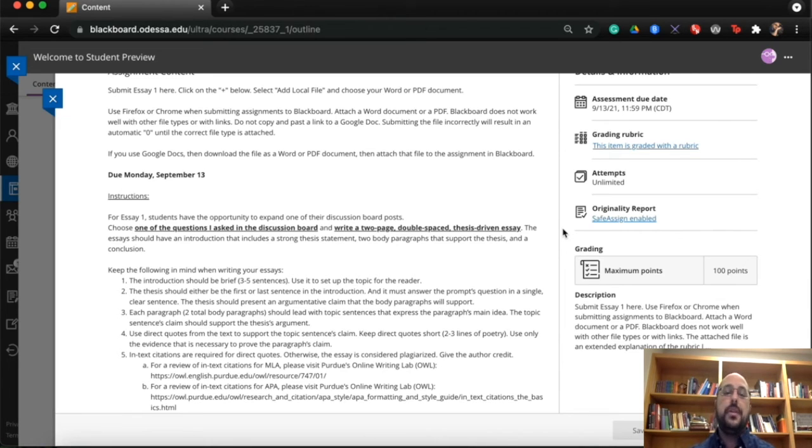And so please also do not submit a Google Doc link. If you are using Google Docs, you should be able to export your file or download it as a Word or PDF file and then upload that document to Blackboard.